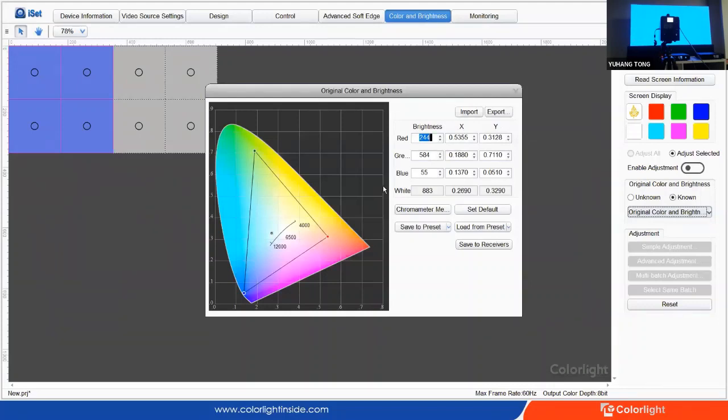In many cases, the LED wall manufacturer does not have the original color space data or hasn't measured the LED wall's color space due to limited lead time or some other reasons. Users can use any color meter to measure the LED wall's color space on their own and type the measurements in the software.